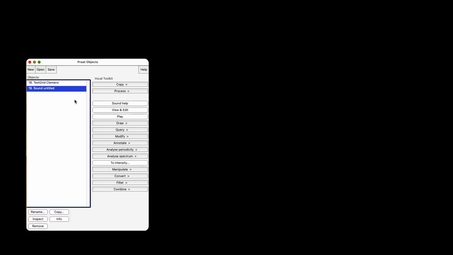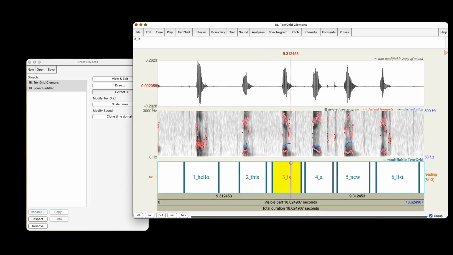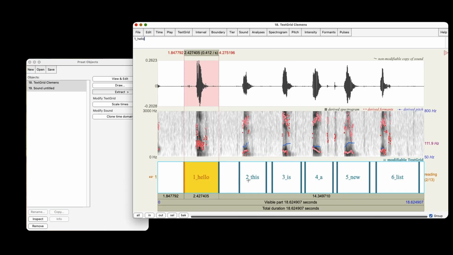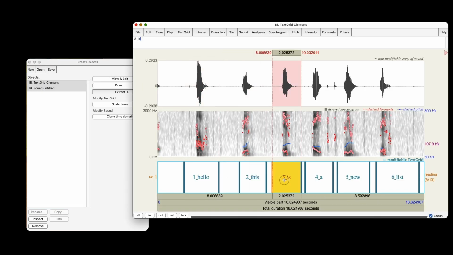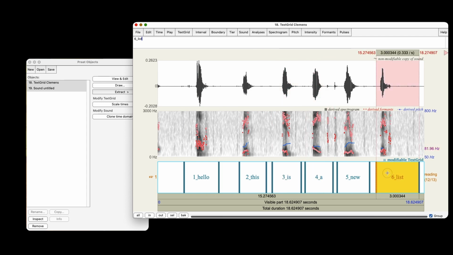Close the editor window. Press down the Command key and select both the text grid and the sound object. Press on View and Edit. This will open the editor once more, but now the text grid will be shown beneath the sound. If everything worked correctly, the speech will be aligned to the labeled intervals. You can check this by selecting an interval and playing the sound file by pressing on the Tab button.